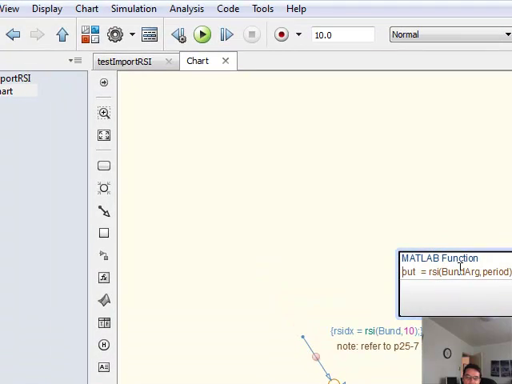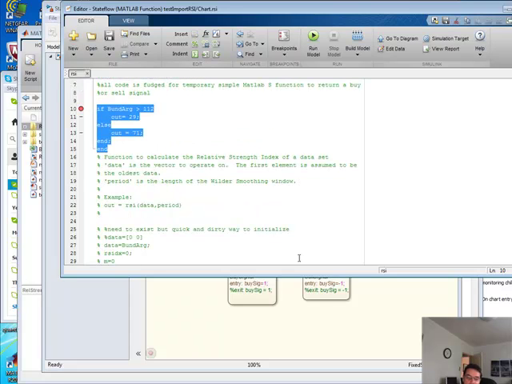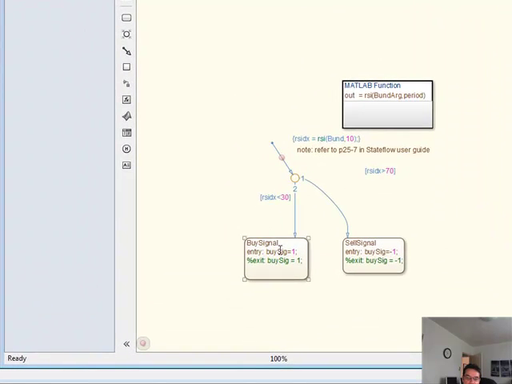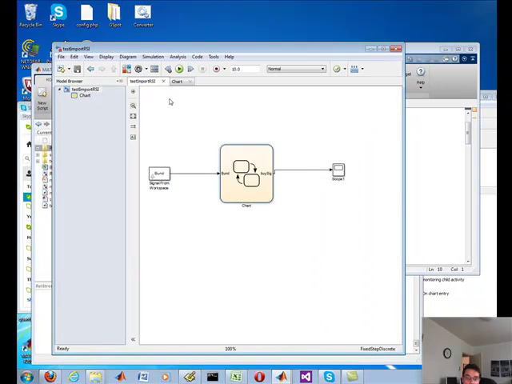We've created a MATLAB function, which I showed you, with just a pretty simple if section and if else. That's it. And then we created a representation visually on different states. Pretty simple.